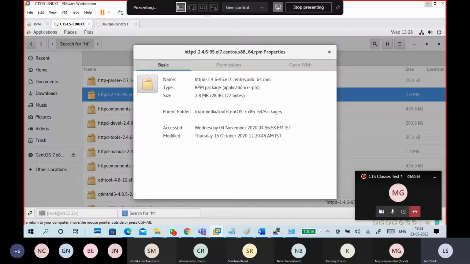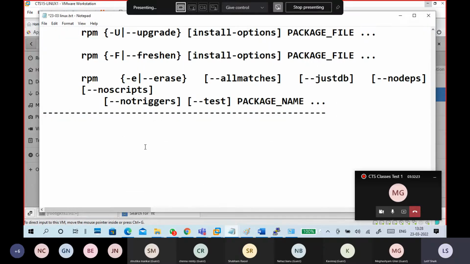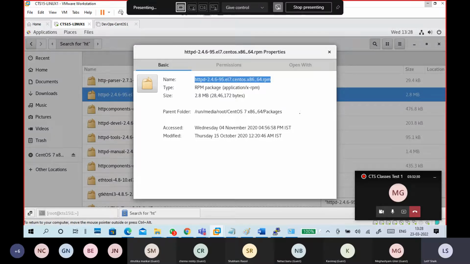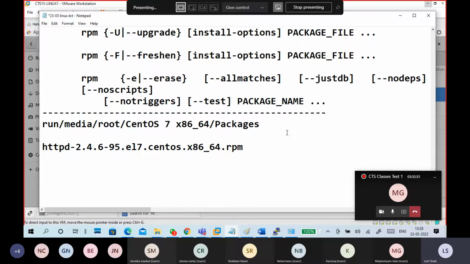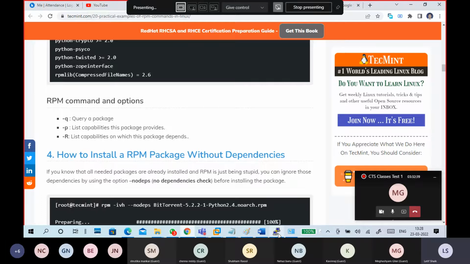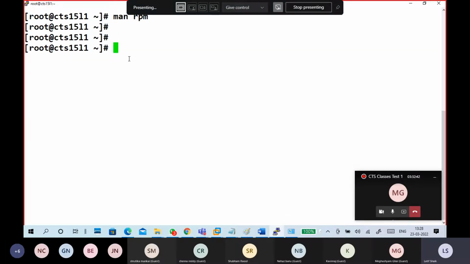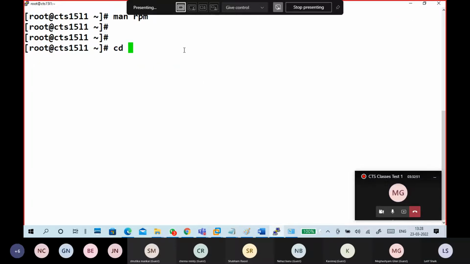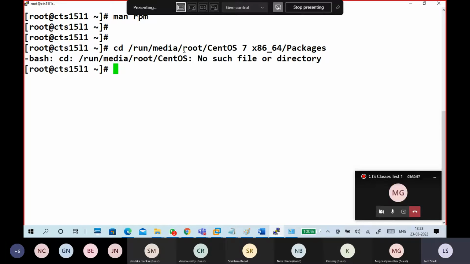So go to properties and find out the location of this one. So this is the location of the package. First is the location of the package and the name of the package. Normally you need the package details, but I'm doing it in CLI mode to avoid a little bit of confusion. First of all, I'm going to cd to that package location, where the packages are available. Okay, no such file or directory.